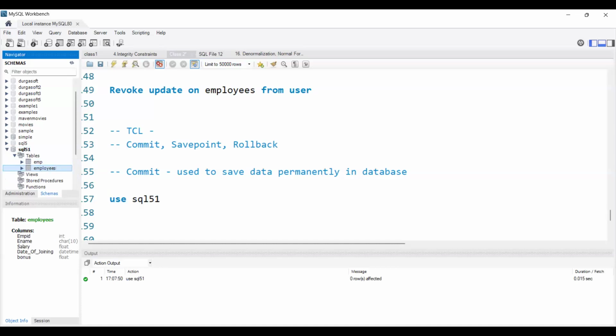Previously, a few years ago, what happened was that until and unless we used the commit command, the data was not saved. Okay, after writing every insert command or every update command, we needed to use commit. Then only that data used to be saved in the database permanently. If we forgot writing commit, that would not be saved inside the database.